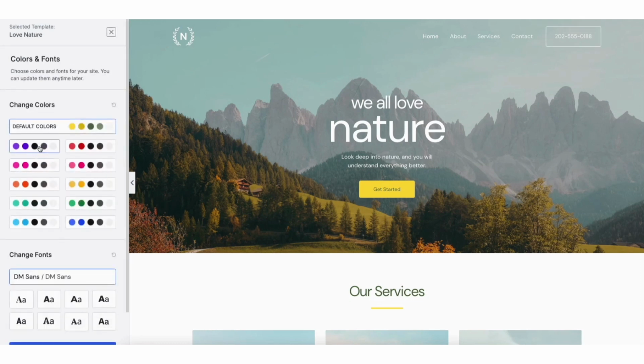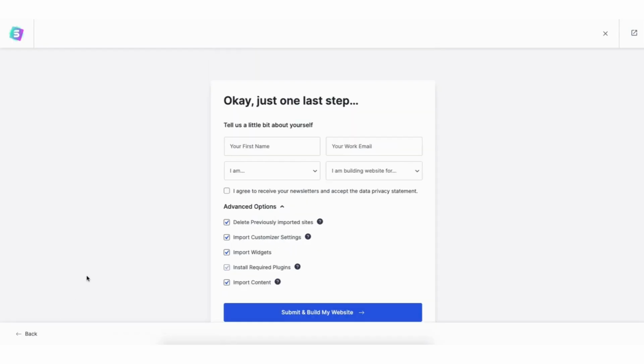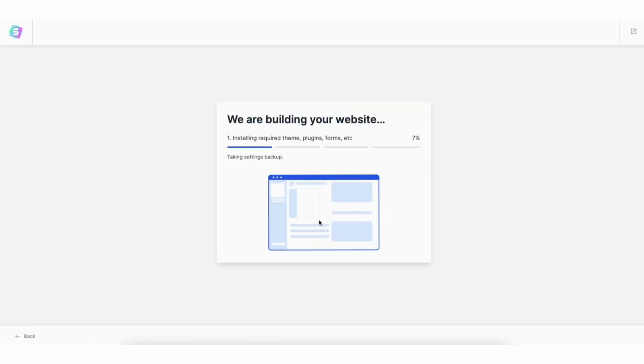You now want to choose the colors and font for your site. You can update these at a later time or change them whenever you'd like. Click the Continue button. You'll now be on the Tell Us a Little About Yourself. You don't have to fill this out if you don't want to. Just make sure under Advanced Options you have each one selected. Click the Submit and Build My Website button.